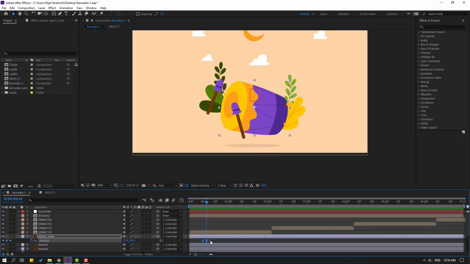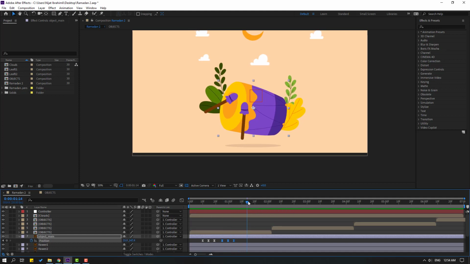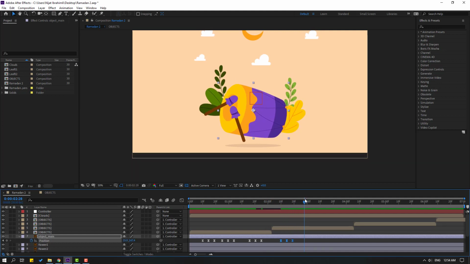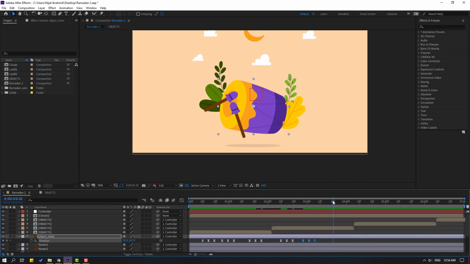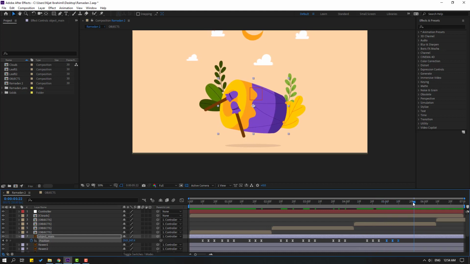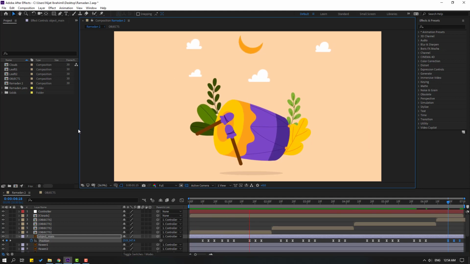Let's select keyframes, hold Alt, move to right for slow animation, and select keyframes, Ctrl C, go to here, again Ctrl V. Let's see. Okay, and again Ctrl V, and again Ctrl V, and again and again and again, and finally again. Let's see. Okay, that's good.